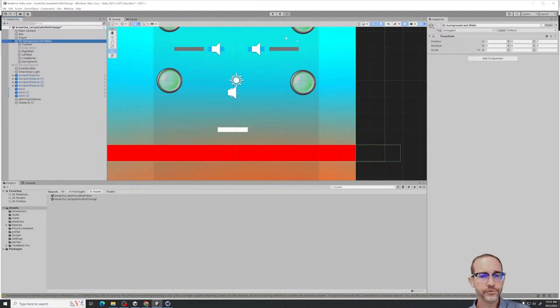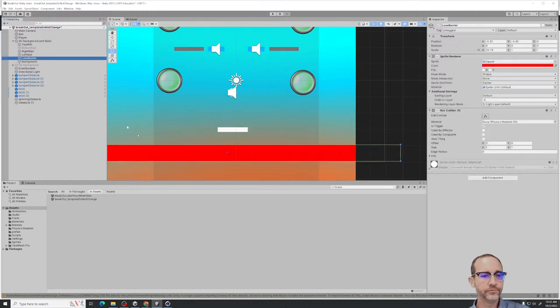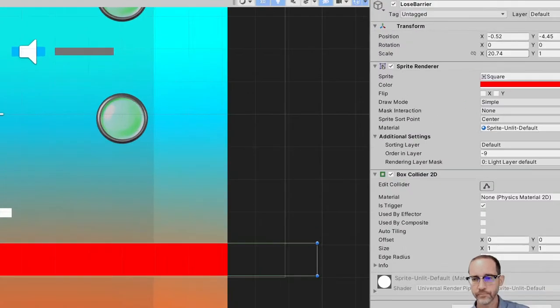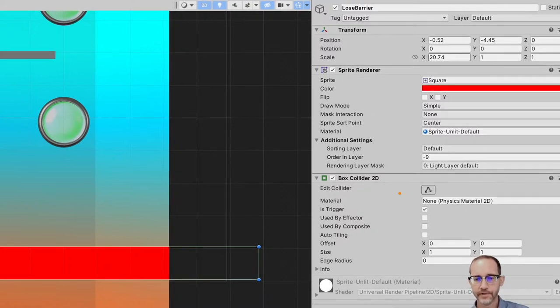So regardless of what you do with the walls and everything, the lose barrier can be moved up or down, and you could still have it function. How would I make it so that it's not visually seen, but still functions? What could I turn off? You've got two choices. If I turn off the box collider, will it still function in the game?